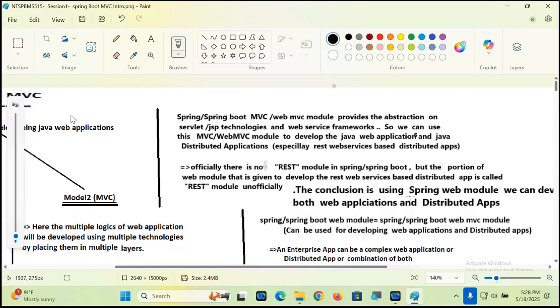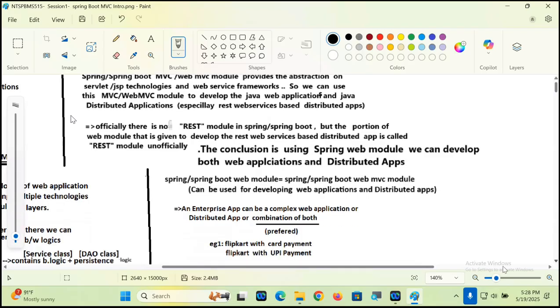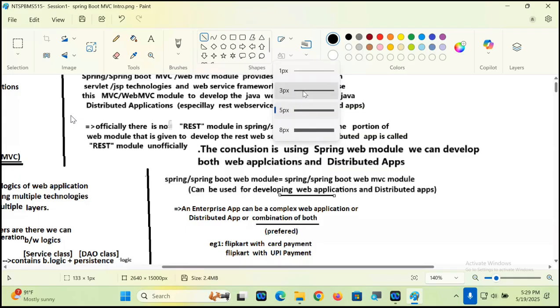The conclusion is, using the Spring Web module, we can develop both web applications and distributed applications. Right, my dear? Spring Boot web module is equal to Spring Boot web MVC module. What module, guys? It can be used for developing web applications and distributed applications.